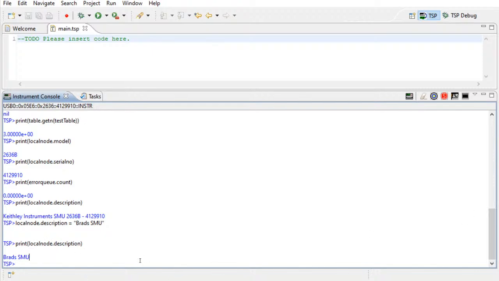Now this local node, what does local node really mean? I mean, local makes sense enough. We're talking to the local instrument. Why node? Why do we talk about node there? Well, node has to do with the TSP link functionality, which is the communication aspect that I mentioned earlier.